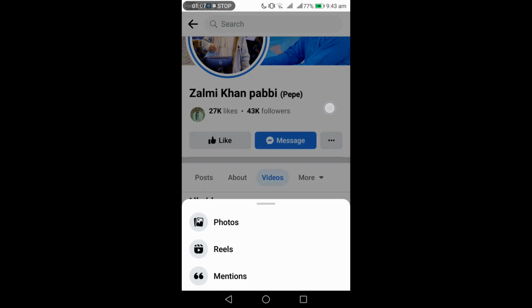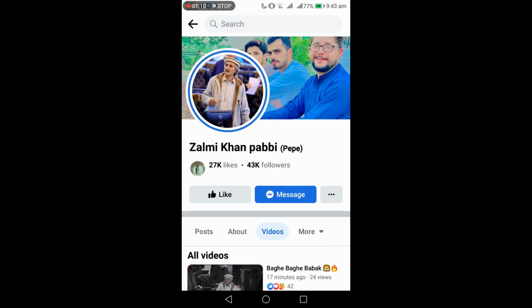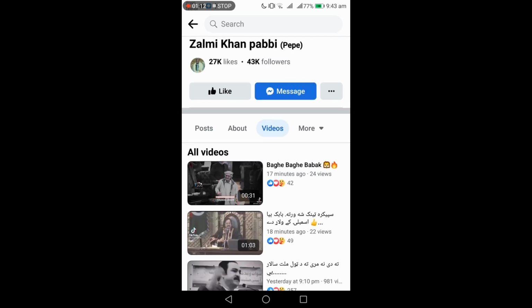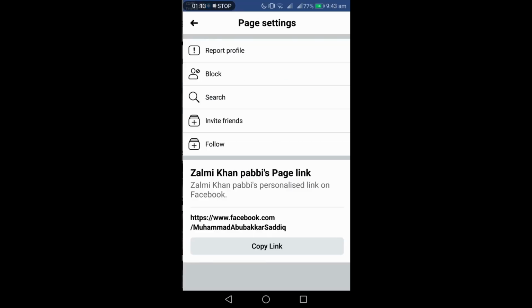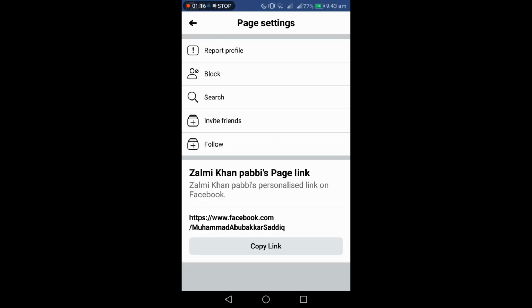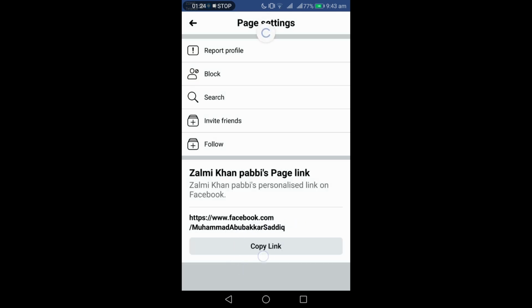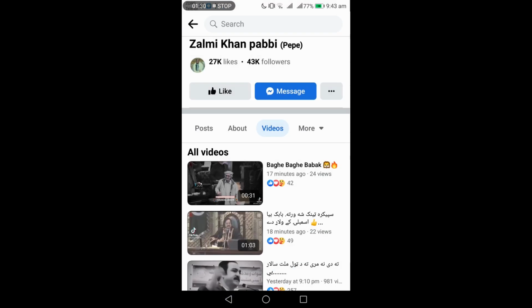You just have to click on this three dot button. Okay, when you click on this three dot button, here is report profile, block, search, invite friend, and there is copy link. Okay, you just have to click on copy link. When you click on copy link, the link will be copied and you can do anything. You can share it with your friends and family.